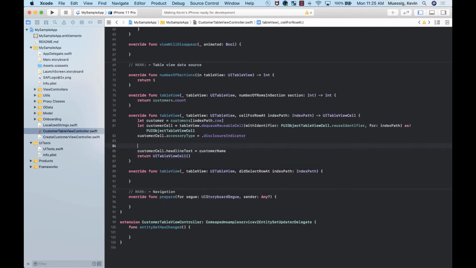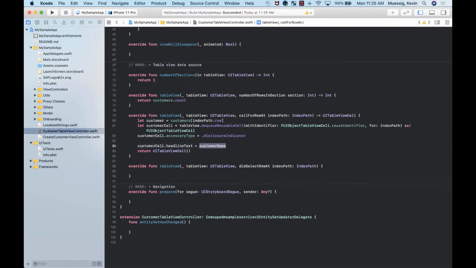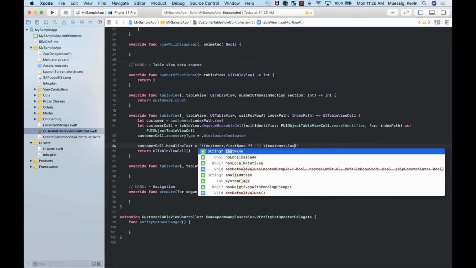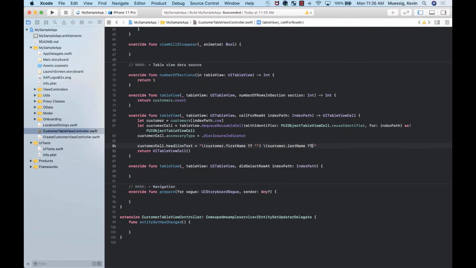And the customer name we gotta produce. So you know what? Let's do it that way. We define a string, and in here we access our customer variable. Customer first name. This is an optional, so we gotta give him an alternative value if the first name is null. I'll just say it's an empty string. And we want to not only show the first name, but also the last name. So we say customer dot last name, and we do the same thing. Return an empty string if that value is null.